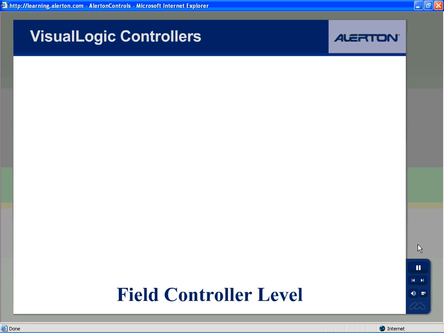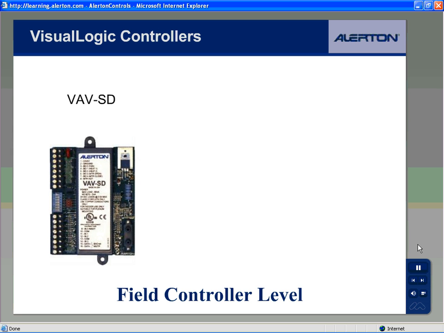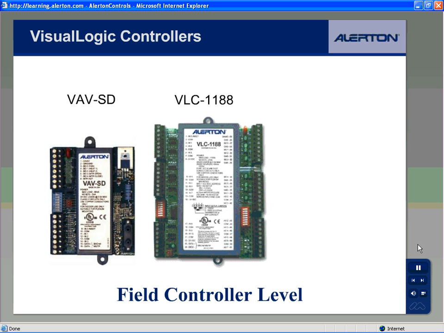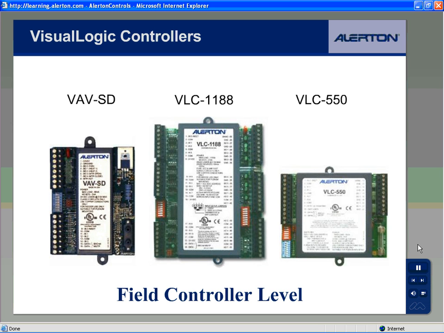At the field controller level, you find several kinds of devices, beginning with the Alerton VisualLogic Controllers. The VLCs are field-level devices that connect to an MSTP network hosted by a global controller. More about global controllers soon. VLCs are fully programmable using Alerton's VisualLogic development tool for direct digital control, or DDC.